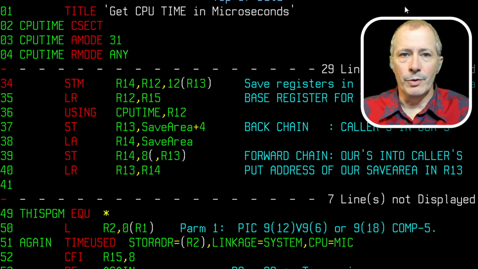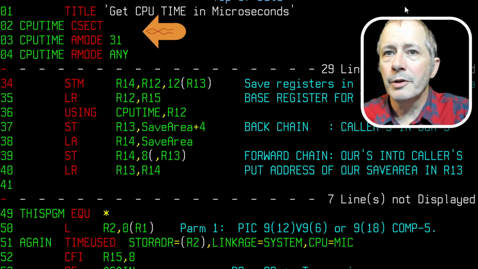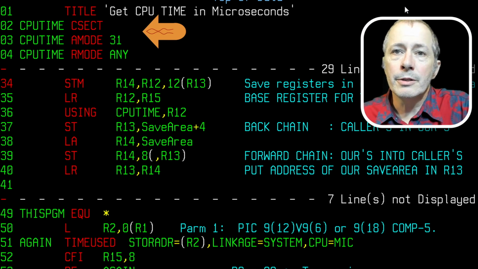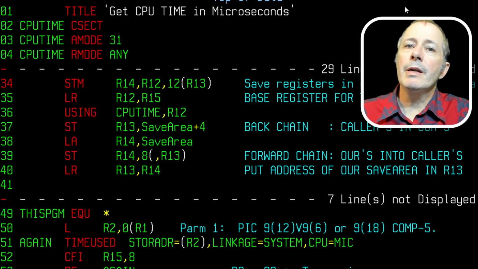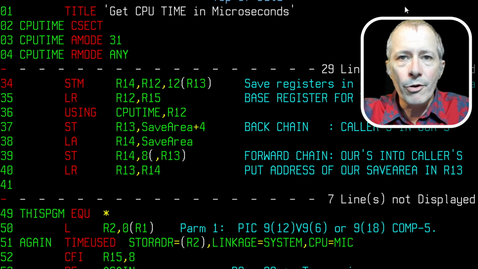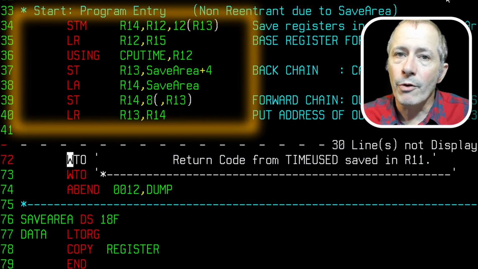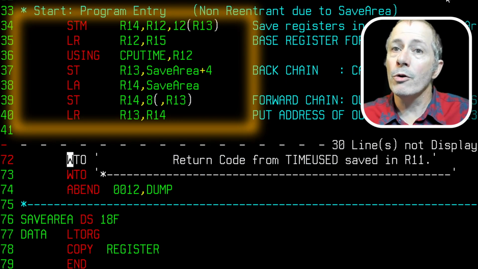On to the code review. Line 2 names this routine CPU time. It uses 31-bit addressing per line 3. It can be loaded in 24 or 31-bit address space per line 4. Line 34 to 40 handle the program entry.